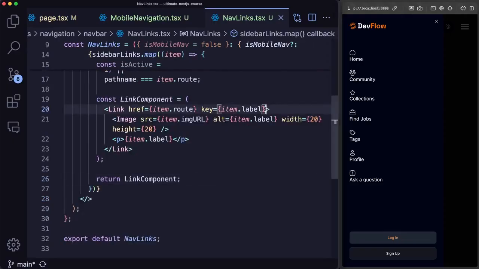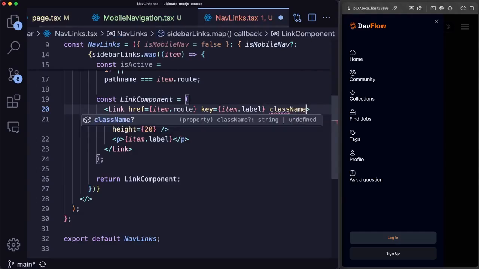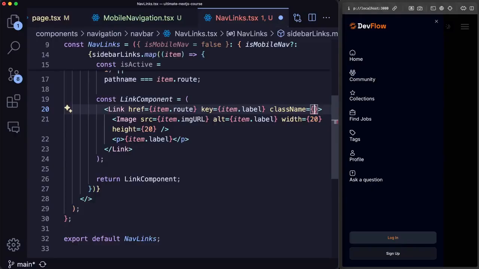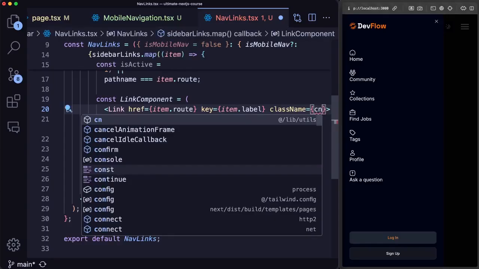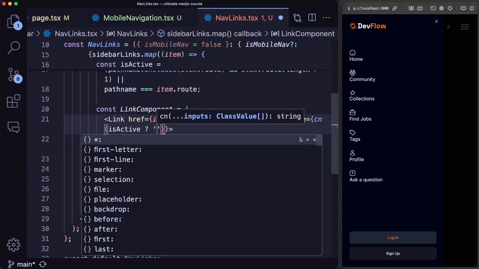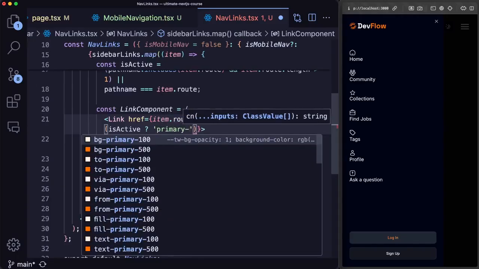Let's give each link a className. And this className will be different depending on whether it's active or not active. And for that, we can use a utility function coming from Tailwind CSS called cn, coming from lib/utils. To cn, you pass some kind of a ternary operator, like isActive, and then based on that, you can specify different classes. If we are active, it's going to have a primary-gradient.